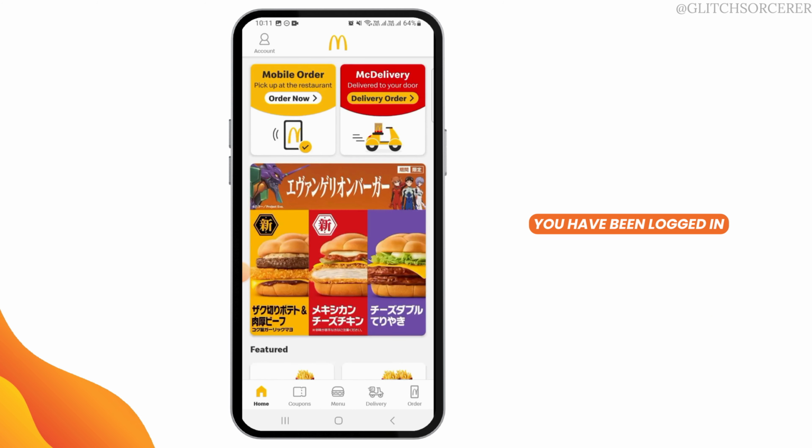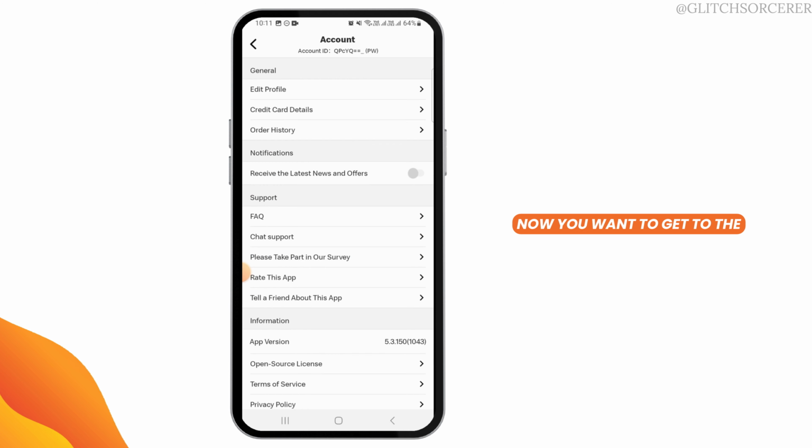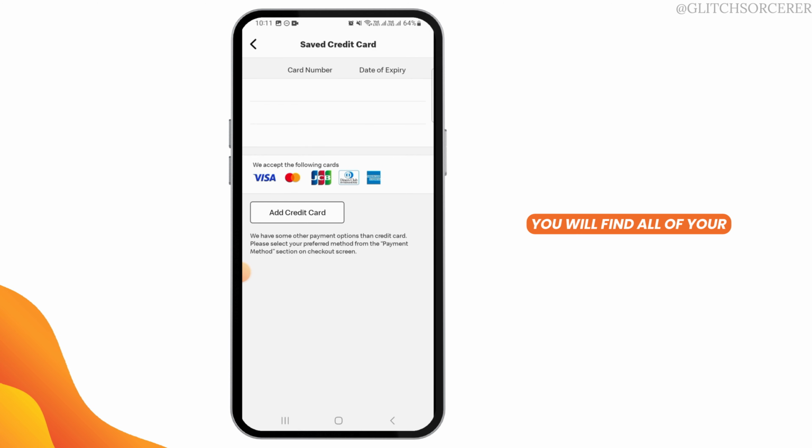Now once you have been logged in, what you want to do is tap on the account icon at the top left corner of your screen. Now you want to get to the payment section over here. So for that, tap on the credit card details option. You will find all of your saved payment methods over here. You can also add new payment methods over here.